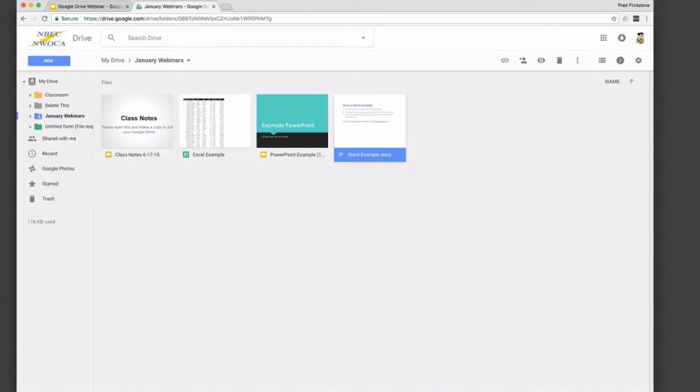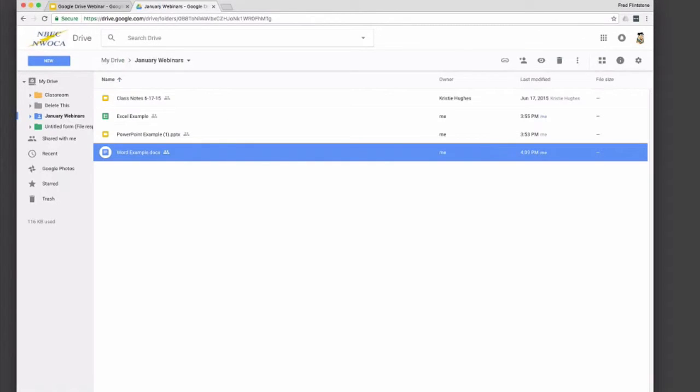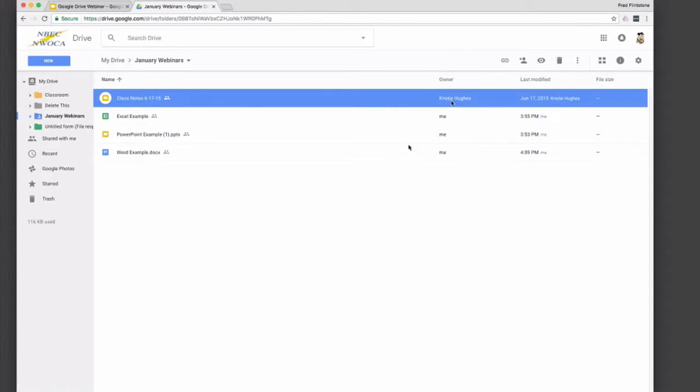I did notice, I believe, that Christy put this file in here because I don't think I did it, but we can go and check. And yep, there's a class notes file that Christy put in there just to show the shared folder. So anything that she puts in there is shared with me, anything that I put in there is shared with her, and that's kind of how the sharing works for Google Drive.